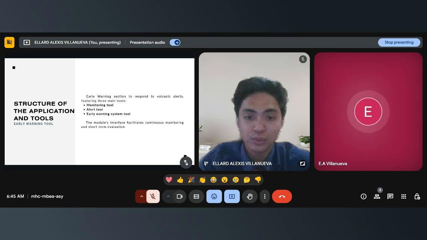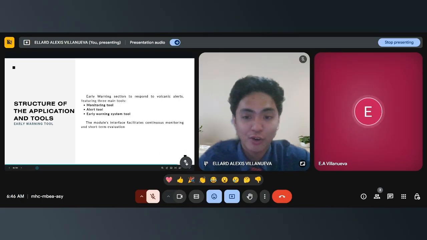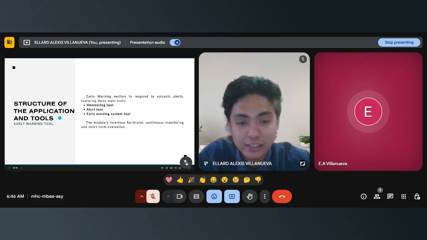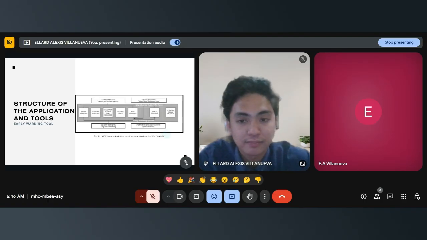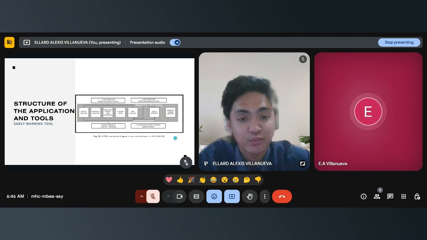Now for the early warning tool. This early warning section, to respond to volcanic alerts, features three main tools: monitoring tool, alert tool, and early warning system tool. This module interface facilitates continuous monitoring and short-term evaluation. You can see in this figure the VEWS conceptual diagram of the section interface for VOLCANBOX.